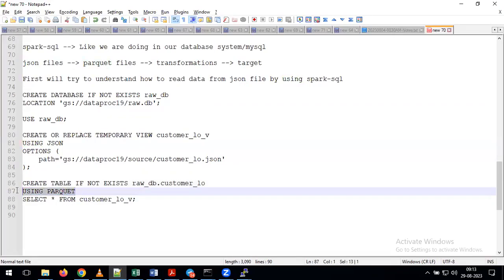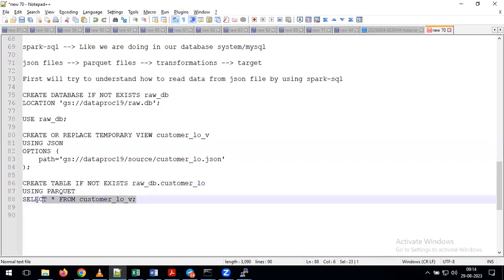If I'm giving the Parquet, what will happen? This table is going to be created with the Parquet data, because of the using Parquet clause. But for this table, if you observe here, I have given select star from the view. Now you tell me, in this view, what data are we having? In the view, we are having the JSON customer data only.